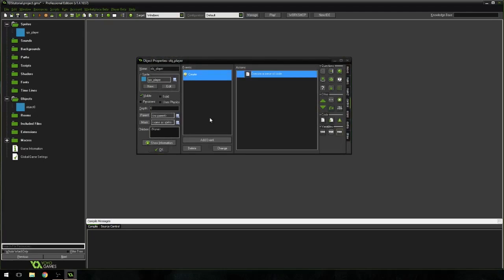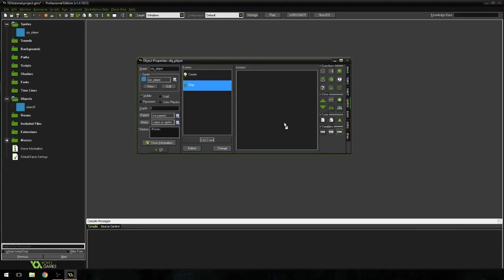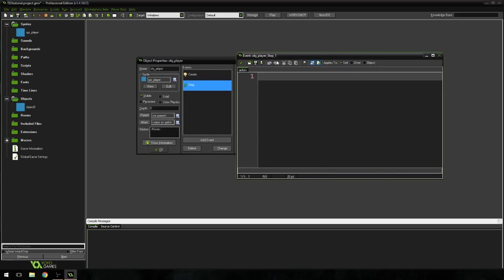I'm going to hit check, and I'm going to add a step event. And this is the event we're going to be using for all our movement and our shooting and stuff. Now, why is that, you might be asking? Well, the step event is run every single frame. It's code that is constantly being checked. So things like our movement and stuff that we have to check for constantly tend to go in the step event.